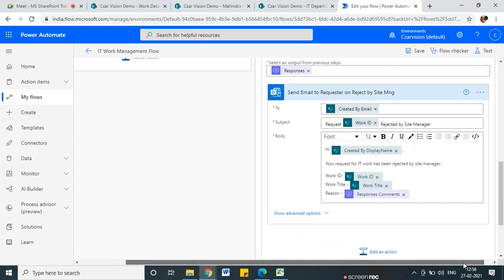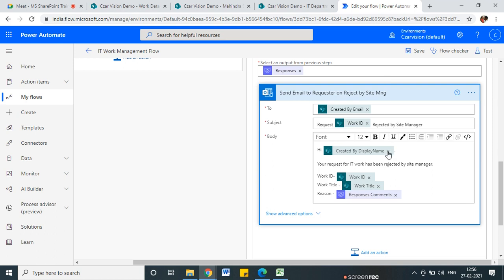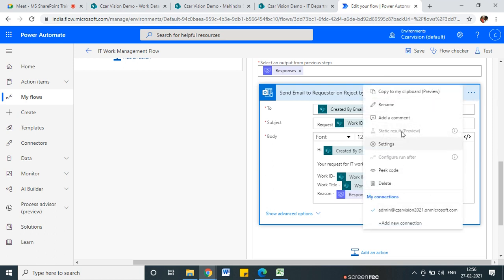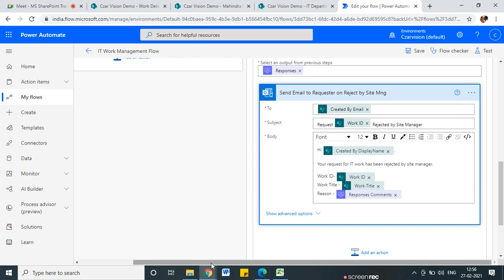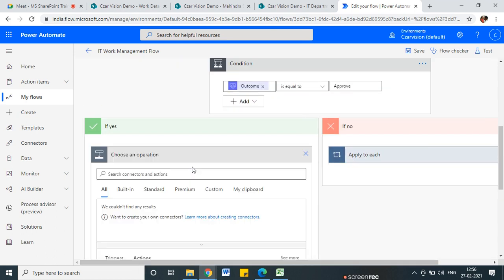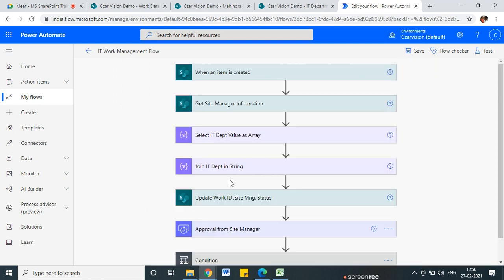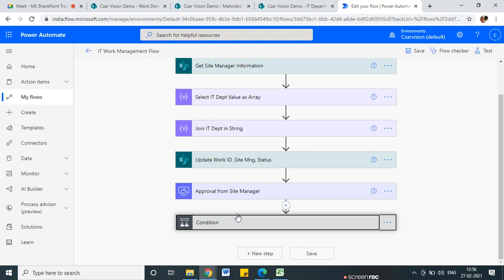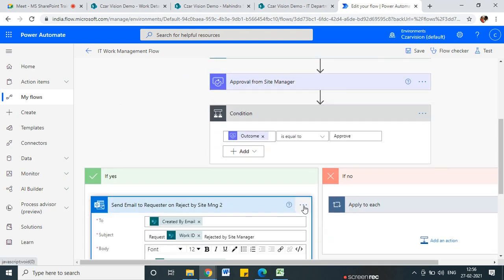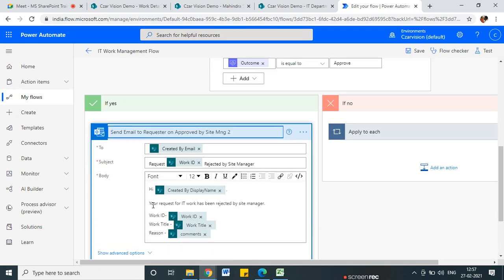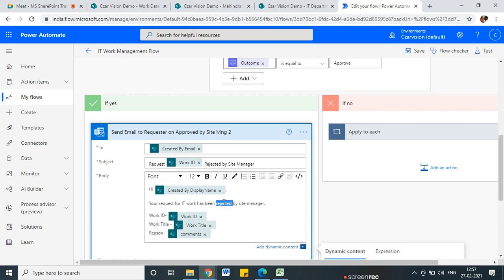Now the next thing is, again the same request, if the request is approved, I copy this email. How we can copy the action, you know that. I go here and put this action in my clipboard, and here I just paste my action, so it saves some time writing the entire action again. So I go here, first thing rename it: send email to the requester on approved by site manager. So here we need to change, so approve.